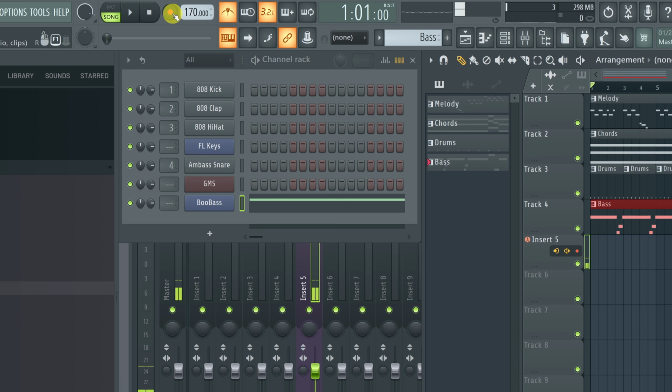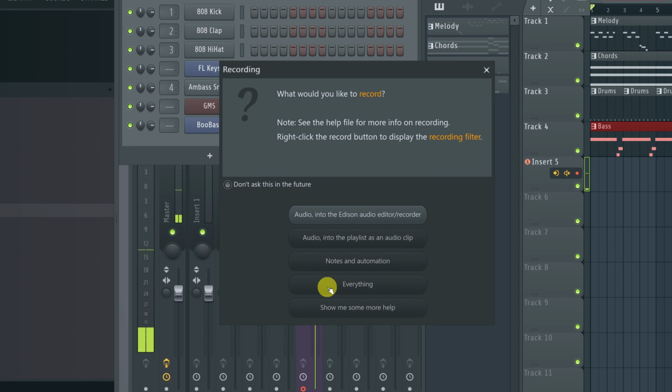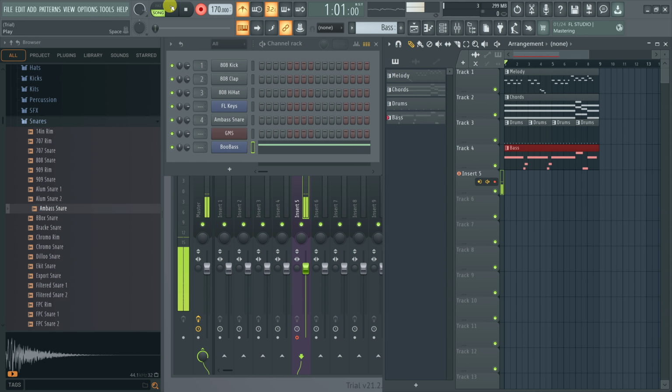Now let's go to the record button up here and click on everything. And when you're ready to record, just hit the play button.